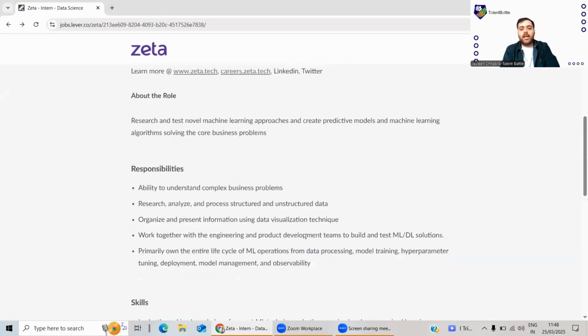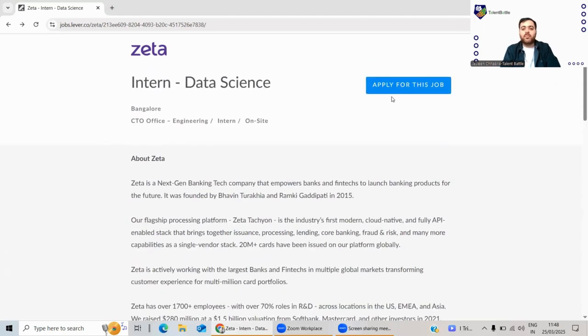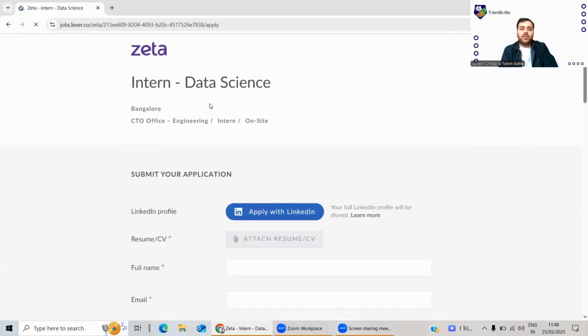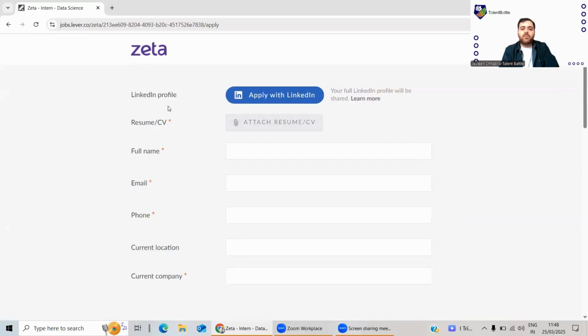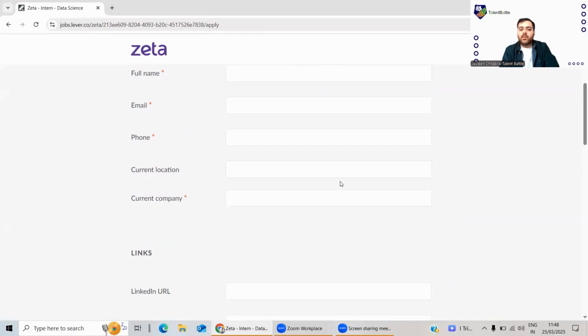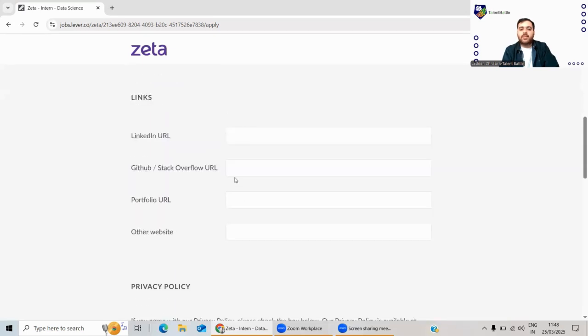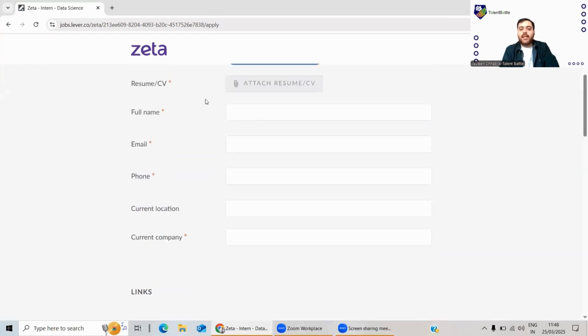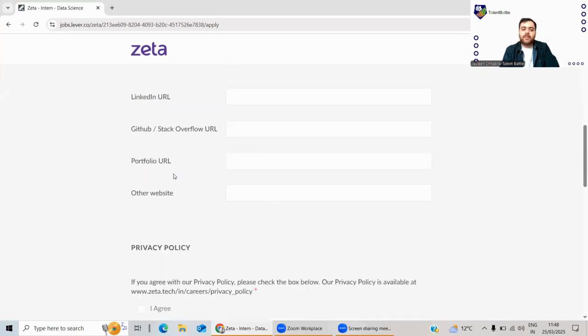So how to apply? Let's jump into the registration process. As you can see, the link is here. Apply for the job. Just click on this button. You will land on the next page where a simple form will open. First of all, you can add your LinkedIn profile. Then you have to upload your resume here. Then full name, email, phone number, current location, current company, and some important links you can mention. Some of these are optional. The details marked with a red asterisk are important to be mentioned.